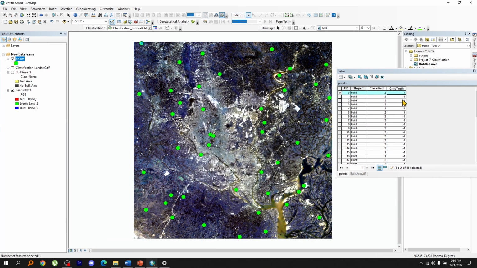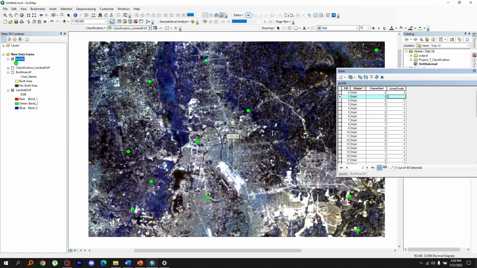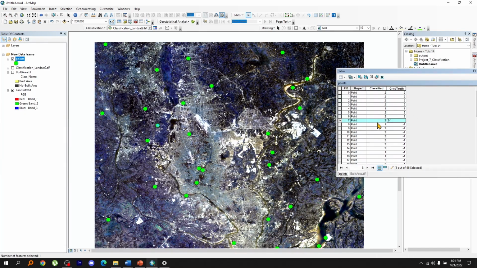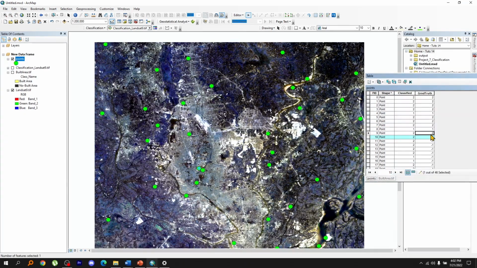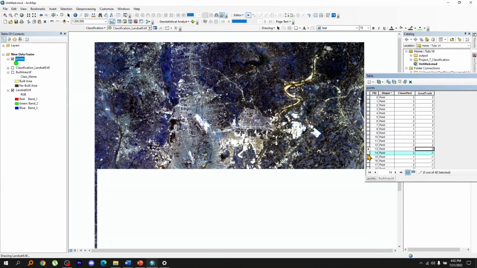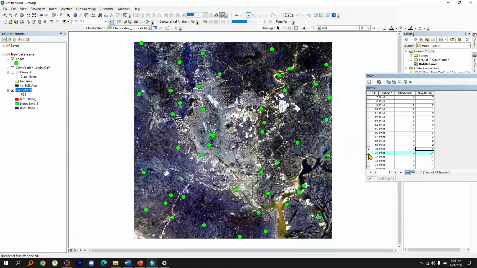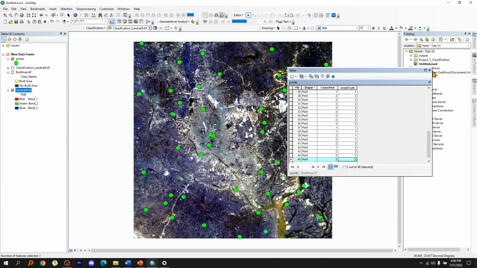Start editing from the editor tool. Select the point. As it is non-built area, the value will be 2 in this case. Secondly, select another point and check its location and assign value. In this way, conduct this task for all the points. After completion, stop editing and save the edits.